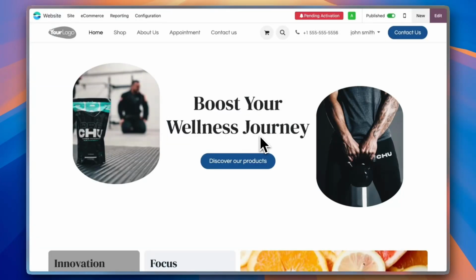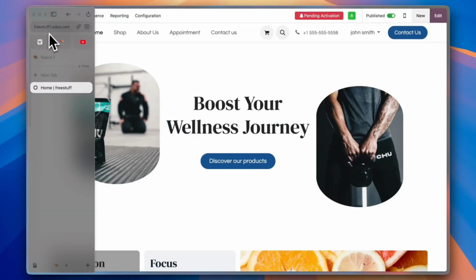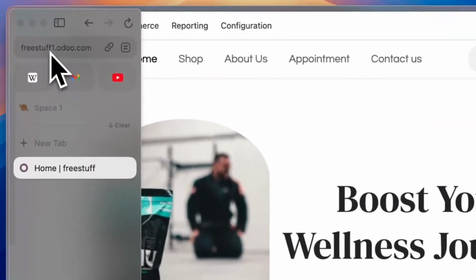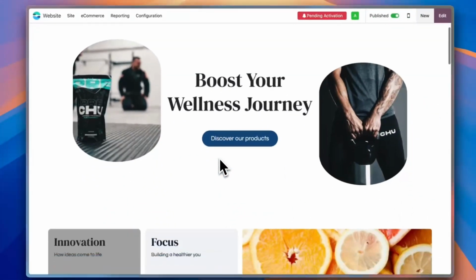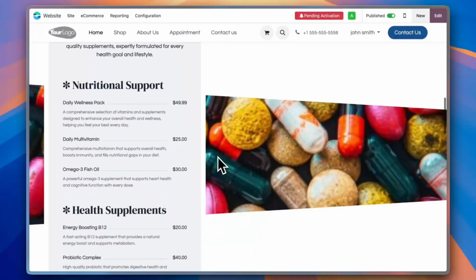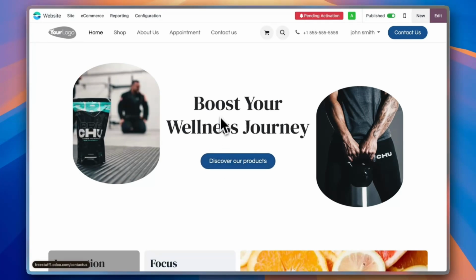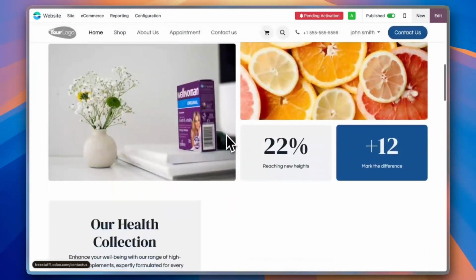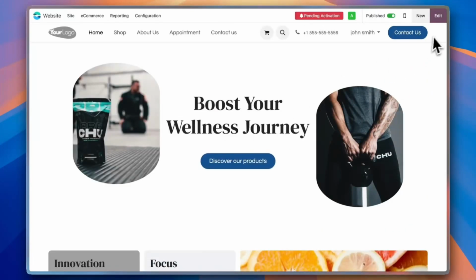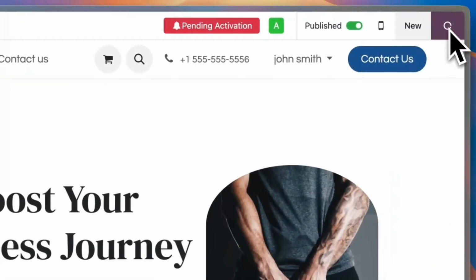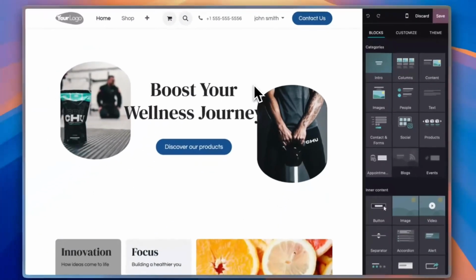And here is my website. Now, if I go ahead and check the URL, it's freestuff1.odoo.com, and the website is ready to go. As you can see, it looks pretty good here. However, I need to add, of course, my own images, my own phone number, my own details, and so on. And to do so, I need to edit the website. So click on edit at the top right here. And now I'm in the editor.